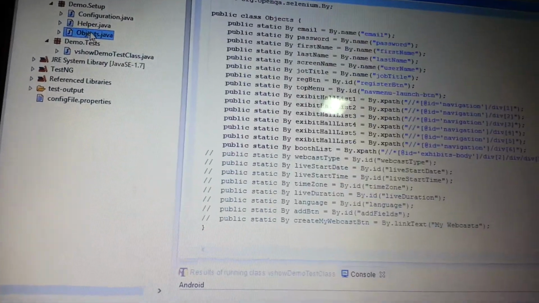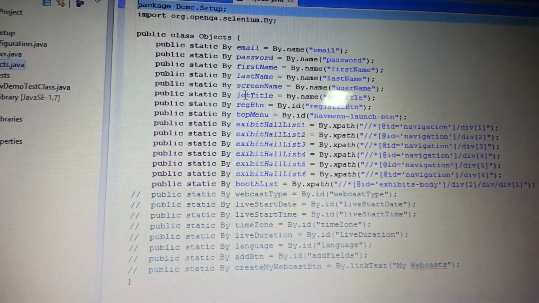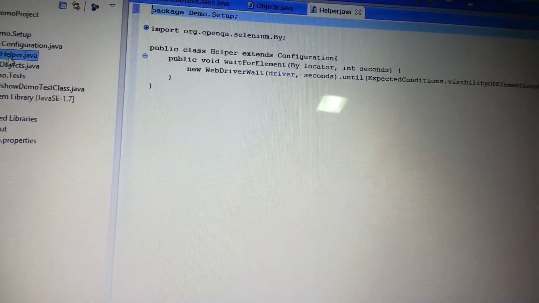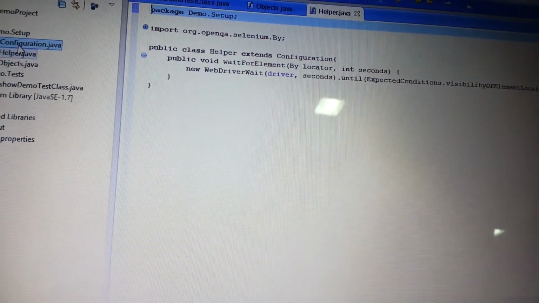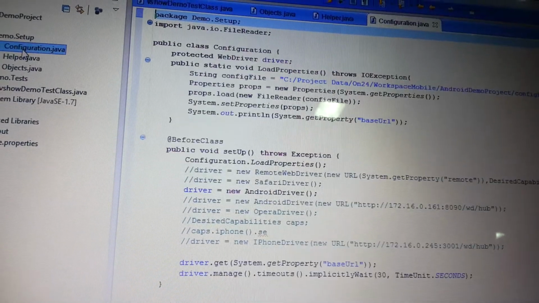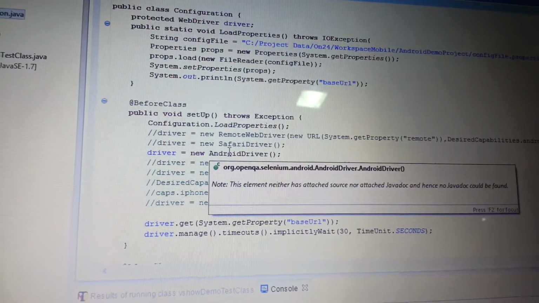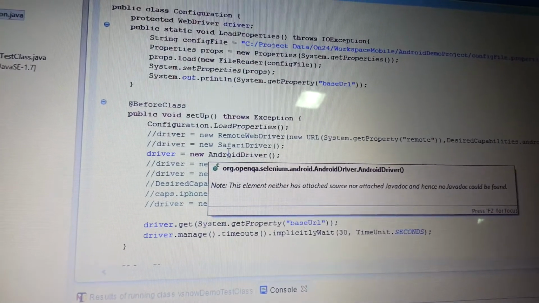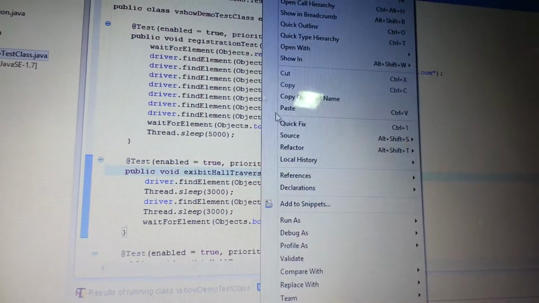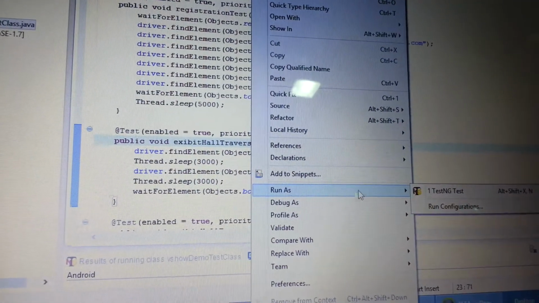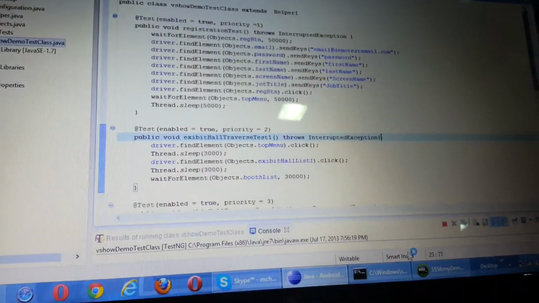Okay. This is the object class which contains all the objects, elements on the page. This is the helper class where one method is written to wait for the element. This is the configuration file where we are creating a WebDriver object. When we right click and run the test as TestNG test, it will start executing the test on the Android emulator.